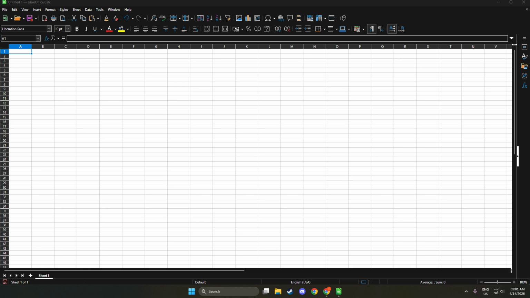Let's start by entering some example numbers so we have something to add. In column A, type 10 in the first cell, 20 in the next, then 30, and finally 40 beneath that. If you press Enter after each entry, Calc will move you down to the next cell automatically. You'll see those values in A1, A2, A3, and A4.